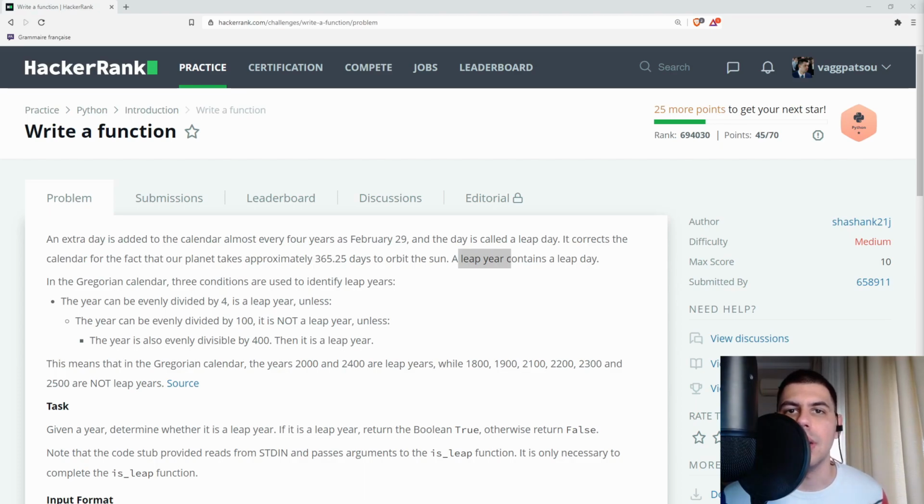On today's challenge we have to write a function, and the function is about the leap year. Actually it's quite special for me because it was one of the first programs that I wrote when I was in the first semester of my bachelor degree.